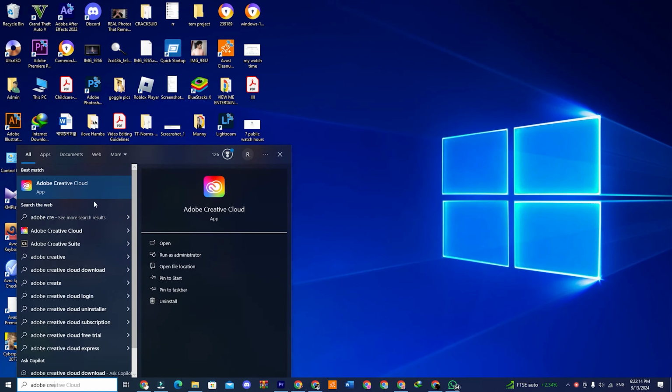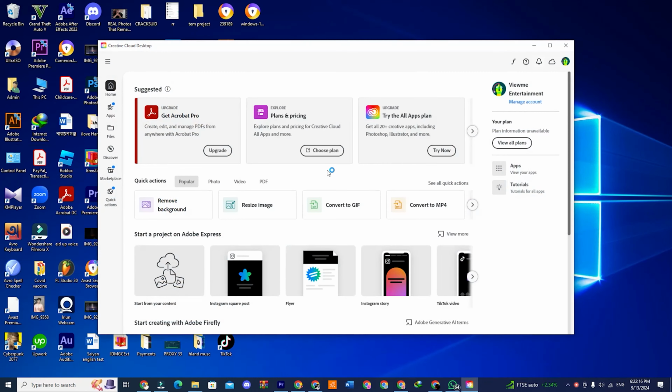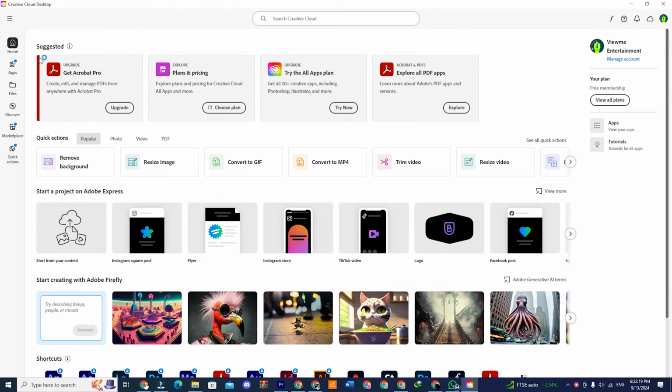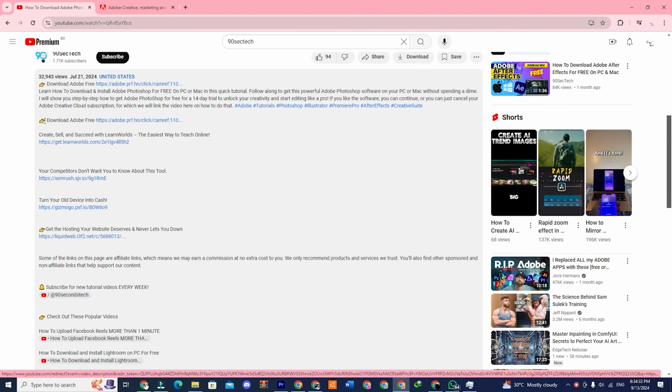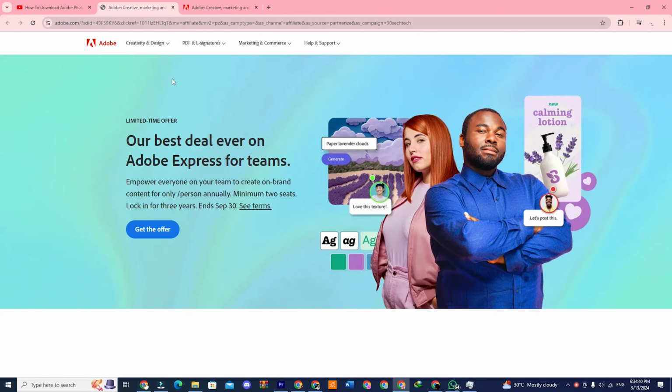Hello everyone. In this quick tutorial, we'll guide you through the steps to download Adobe Creative Cloud for free. Step 1. Click on the link that I have added to the description box. It will take you to this page.